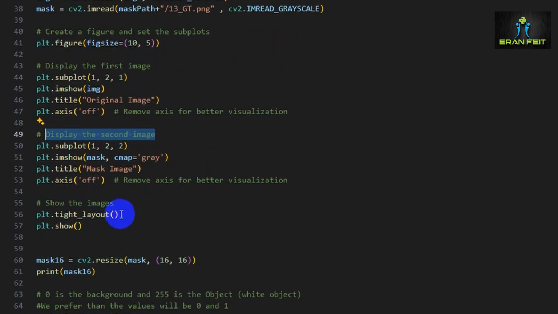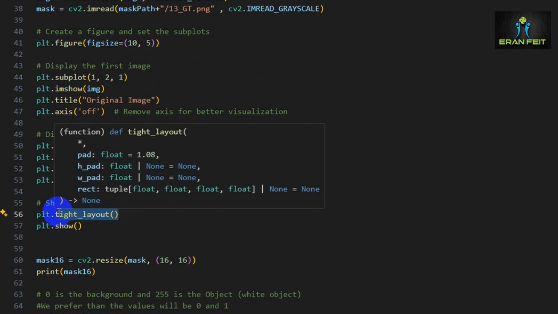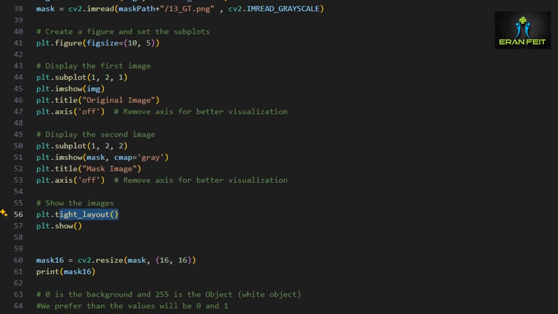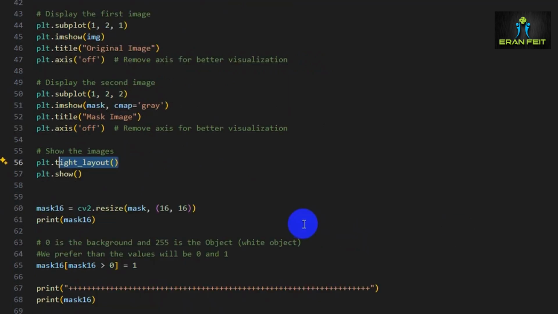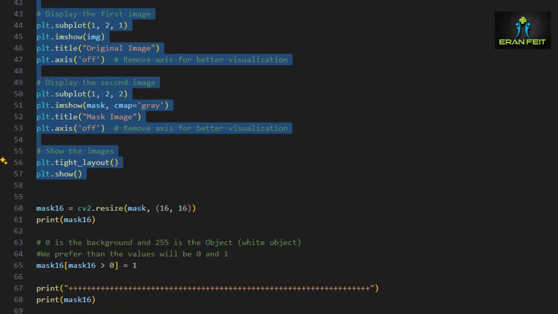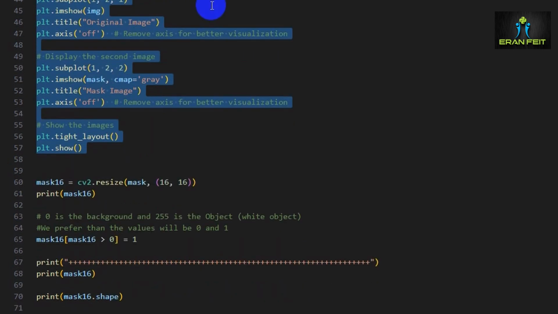And this tight layout means that both images will be next to each other, and we will display these two images as one image. So this will be the first process. You can run it and expect to see the image and its mask.